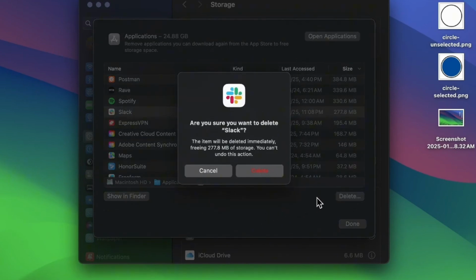Both of these methods are safe and effective. If you are unsure which method to use, start with Launchpad. If the app does not show the delete option, use System Settings. Now you know how to delete any app from your Mac.